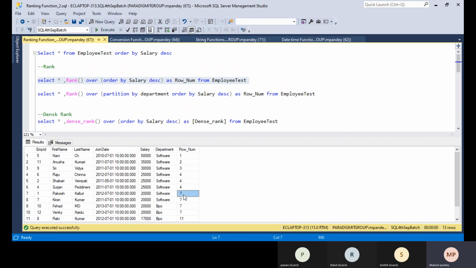We don't know how many values will be duplicated. You can see here 2000, 2000 is also duplicated, so it gives 7, 7, 7 here, and now it gives 8. So you cannot know which value is missing here. This is the big disadvantage or drawback of the rank function. That is the reason it is never used in real time.